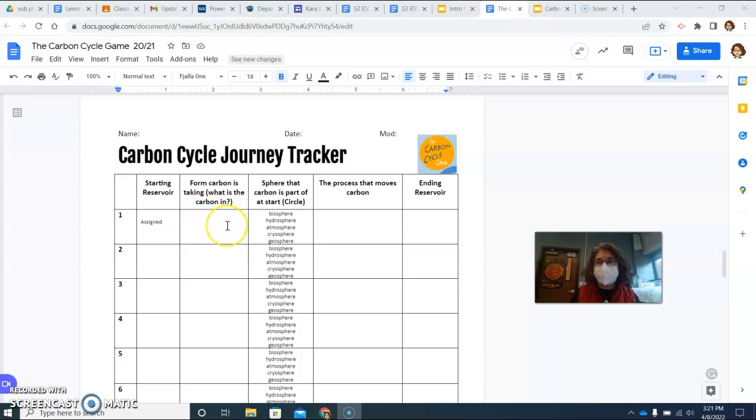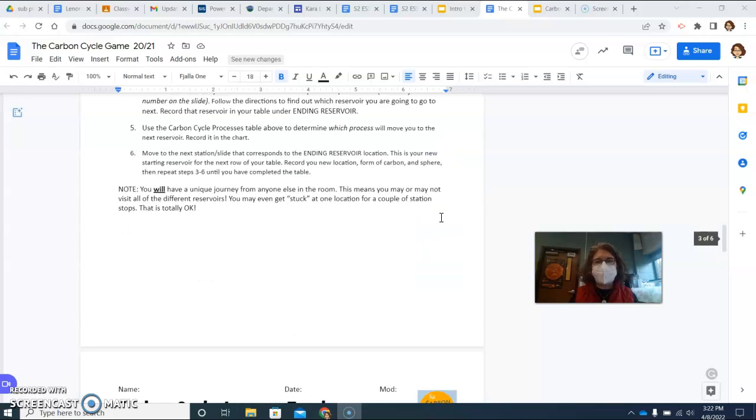You're going to describe the form that carbon is taking. So what form is the carbon actually in? Is it a carbohydrate? Is it a hydrocarbon as part of fossil fuels? Is it carbon dioxide in the atmosphere? You're going to identify which sphere or spheres it is in at that time, probably one sphere. You can highlight here instead of circle, and the process that's going to move that carbon and where it ends up. Well, how do you determine where you're going to end up?